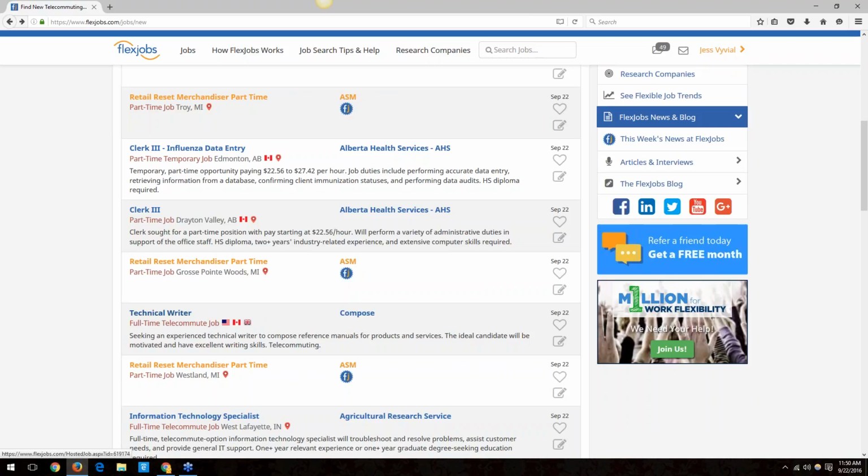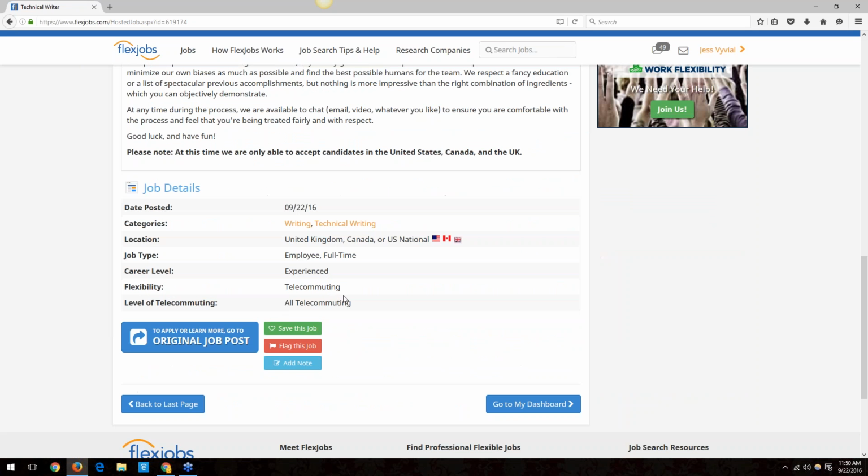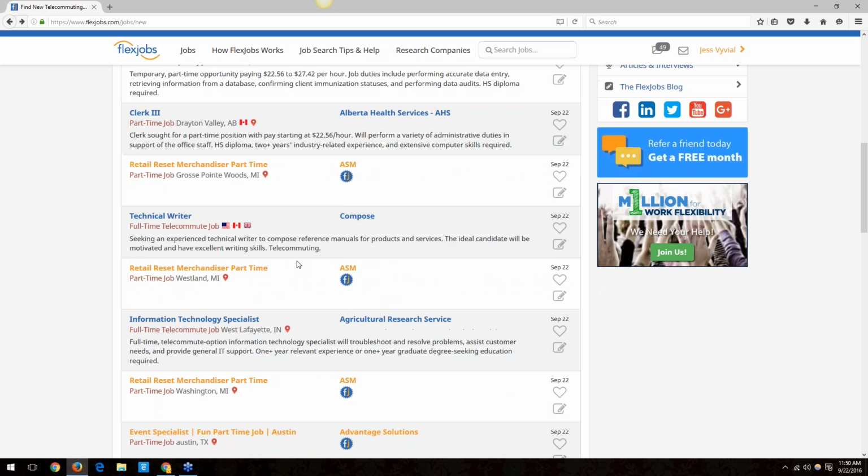Whereas this technical writer position is full-time telecommute, and it's available in the US, Canada, or UK. When you click this, at the bottom of each listing with telecommuting, it'll tell you the level of telecommuting. So this position is all telecommuting, which means this job would be something that you would be able to do in either the UK, Canada, or US, and that you would be expected to work from home 100% of the time. There's no travel listed. But there are telecommuting positions that have travel.